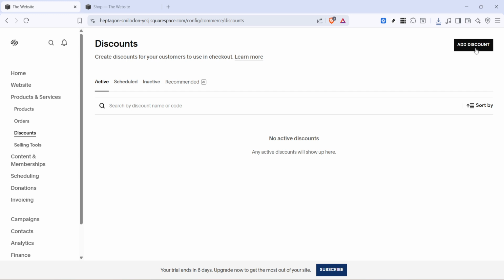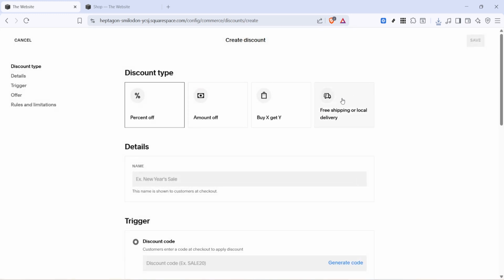Next, click on Add Discount. This opens the discount setup screen where you'll define the offer your customers will use at checkout. Take a moment here to make sure you're creating the right type of promotion for your campaign.